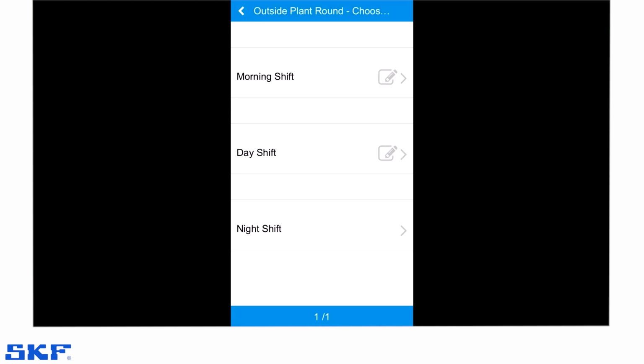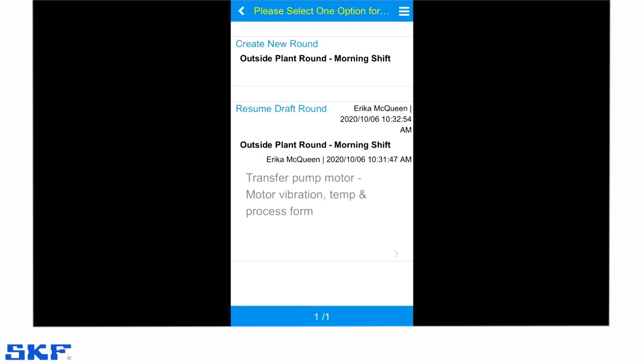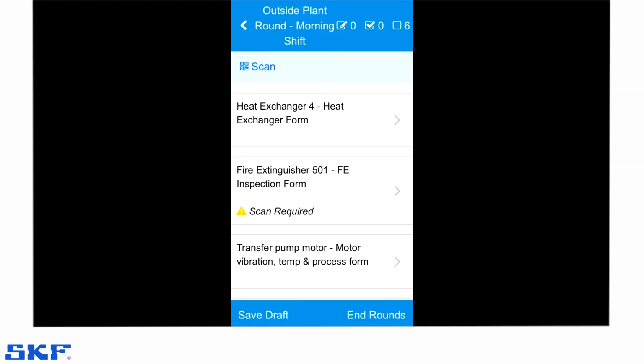Okay, so you can see that there are two different drafts started in morning shift and day shift. So I'm going to tap on the morning shift and it gives me the option: do you want to resume the draft that's already started or are we going to do a new one? So I'm going to tap on create new round.